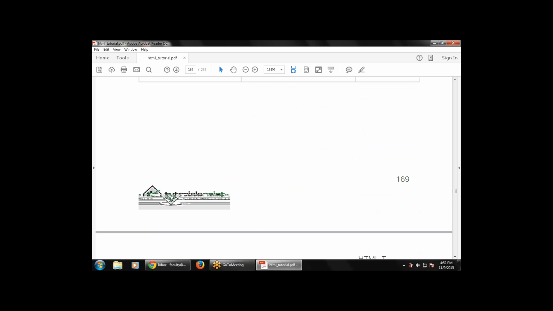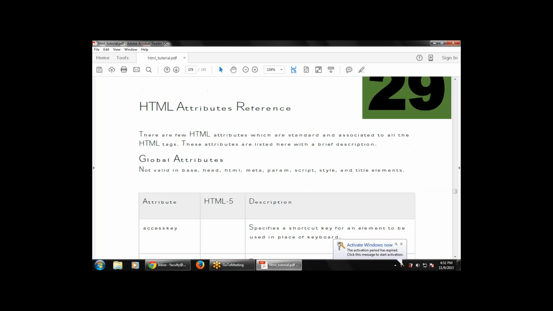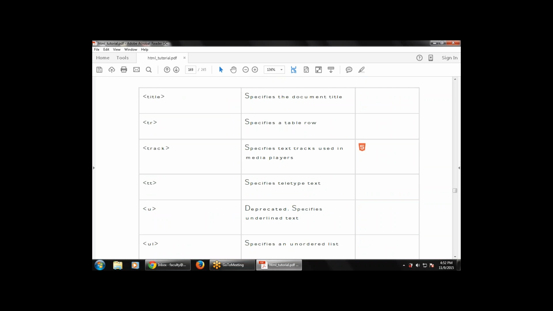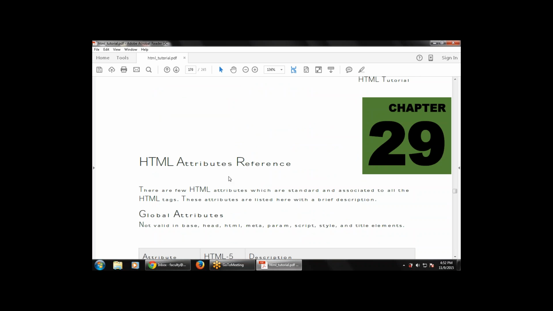So these are the various tags, that is the list of the various tags that are used. Next are the various attributes, that is the next chapter. So these are the various tags that you have studied in chapter number 28. Now let's take a break for 10 minutes. Then after that move to chapter number 29, that is the HTML attribute reference. So let's take a break right now.